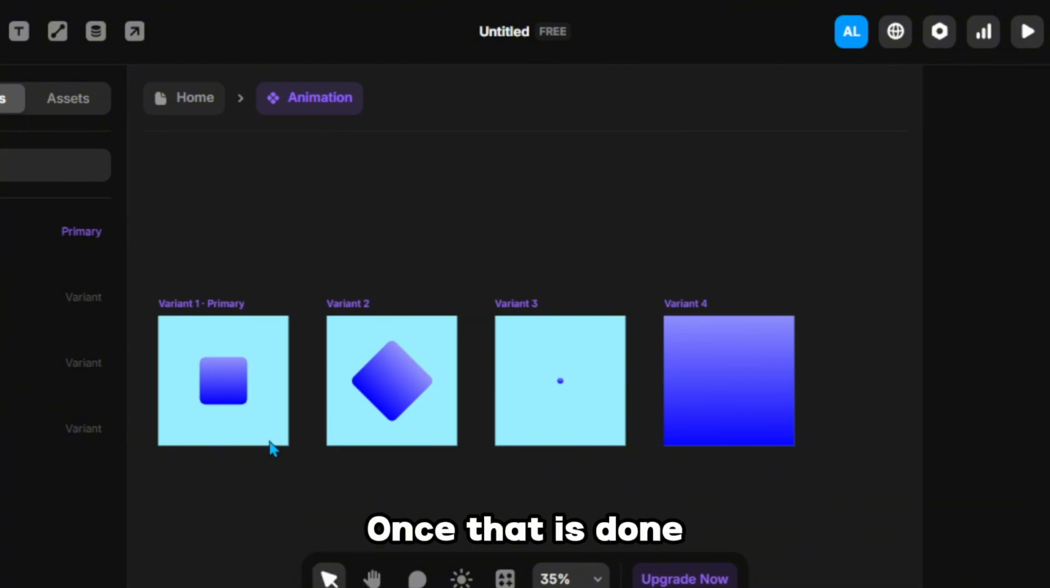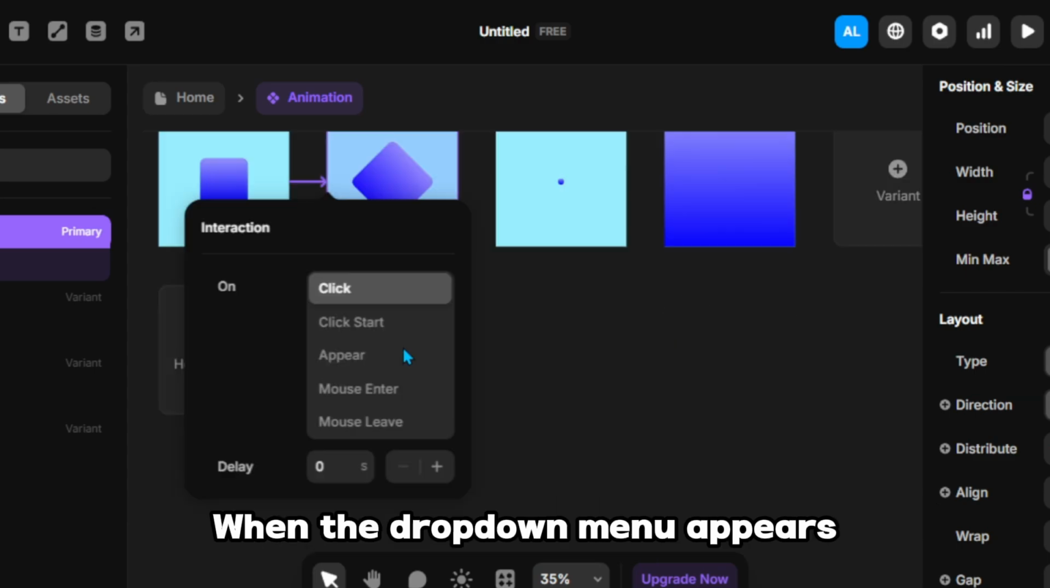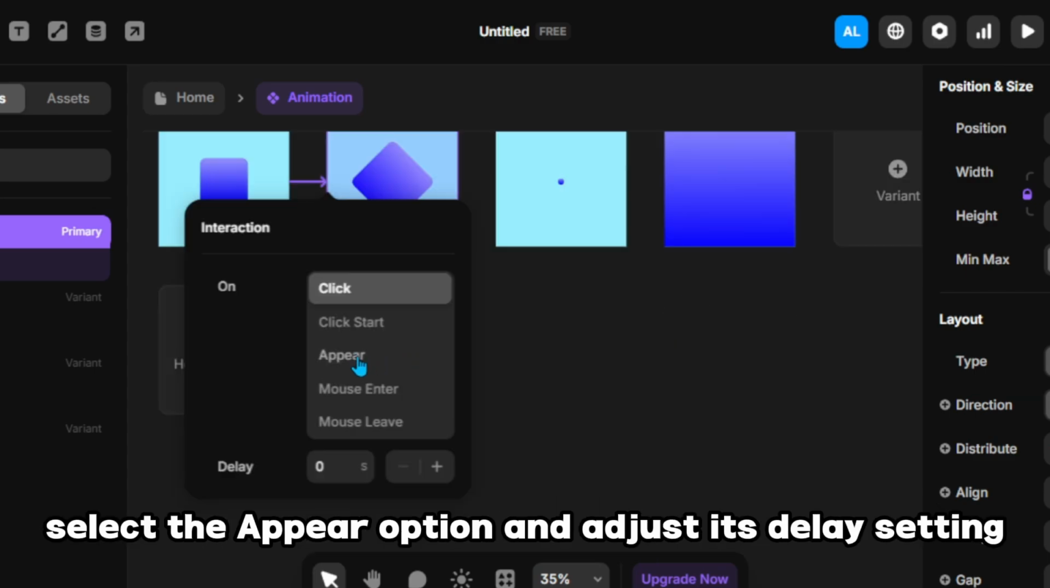Once that is done, click the first variant and drag the connection line toward the second variant. When the drop-down menu appears, select the Appear option and adjust its delay setting.